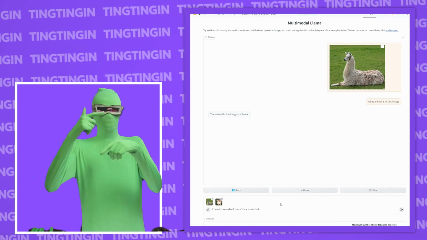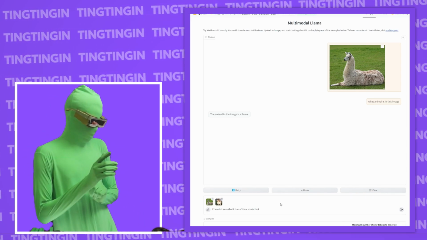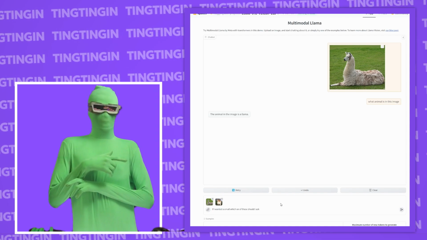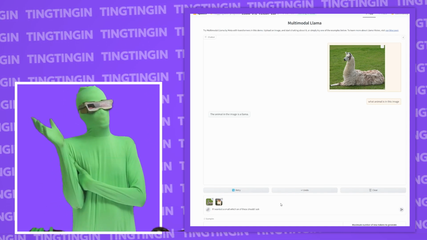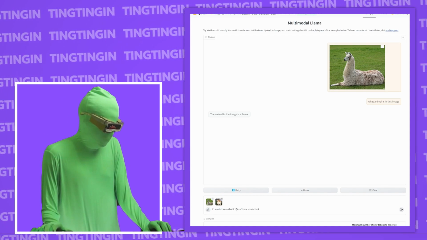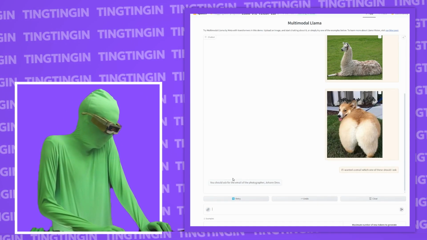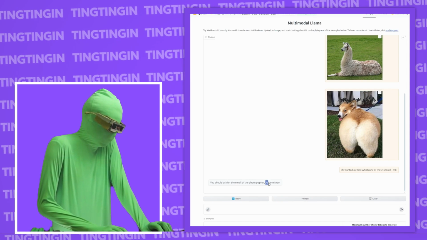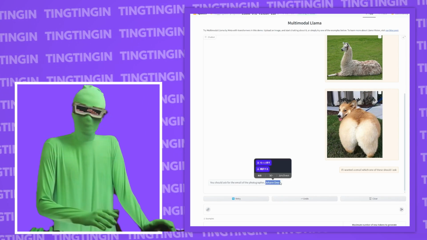I'm giving it a dog instead. I don't believe this was a language model. So what I want to see is, well, I don't think animals can write. However, this animal is named Llama. Let's see if we could figure that out. If I wanted an email, which one of these should I ask? You should ask for an email from the photographer, Johan Dreo.